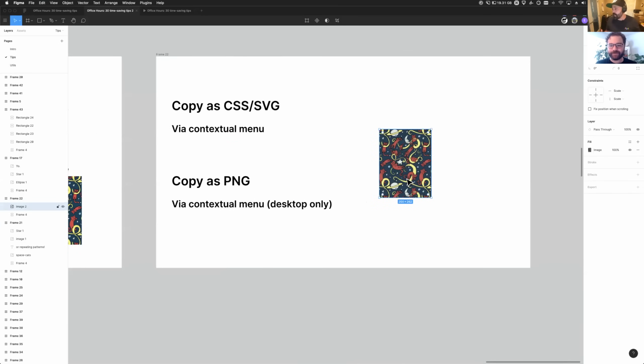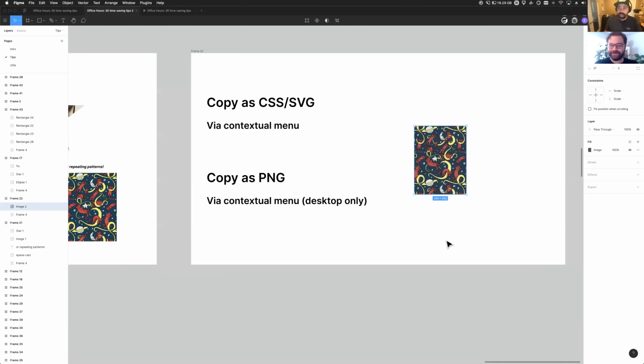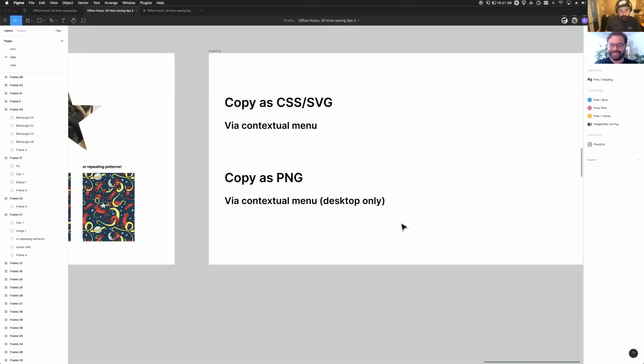I do this a lot as well when I'm shooting over a comp to somebody, even though typically maybe I just want to show a small portion of it. Just want to say, hey, is this icon looking good? And I don't want to send them a whole Figma file. Boom, you can do this. It's like a quick export. I believe this is a quick export at 1x though.